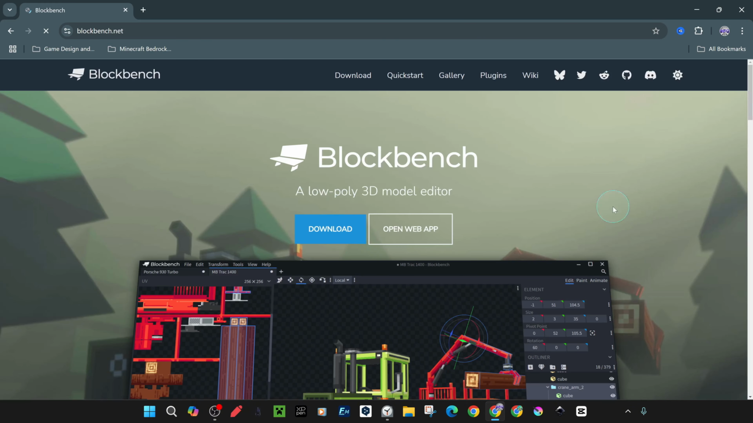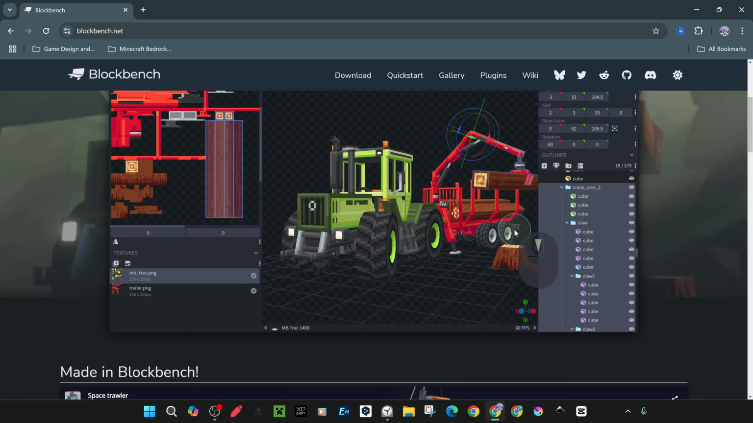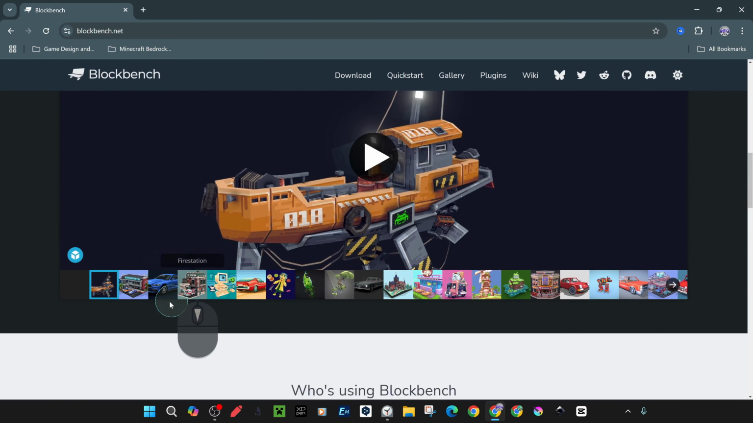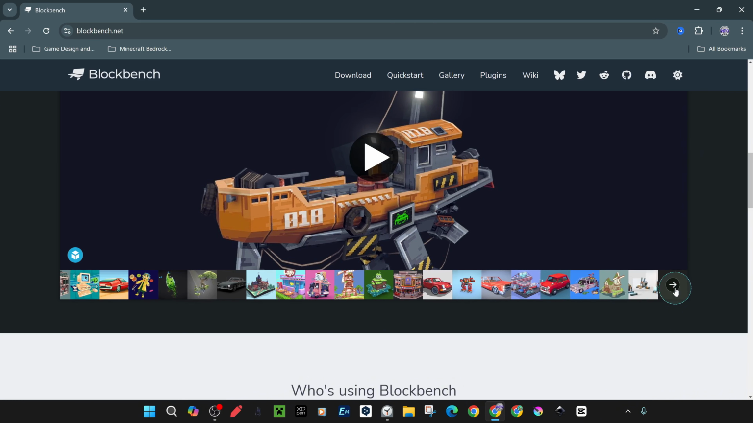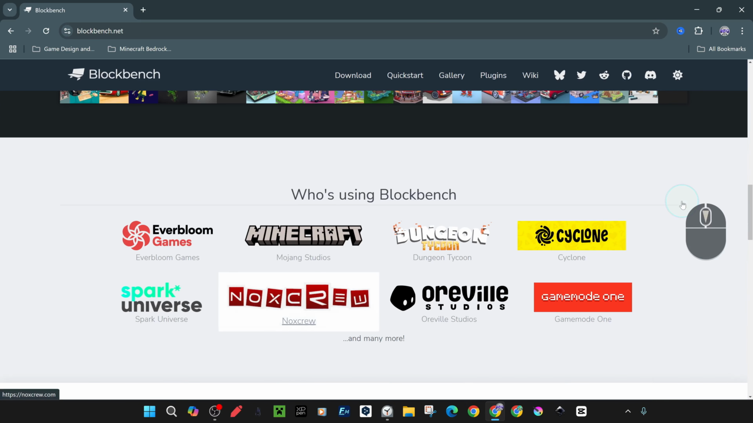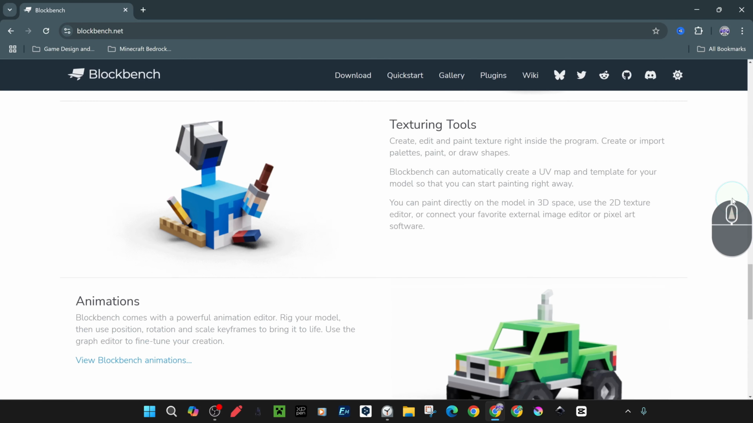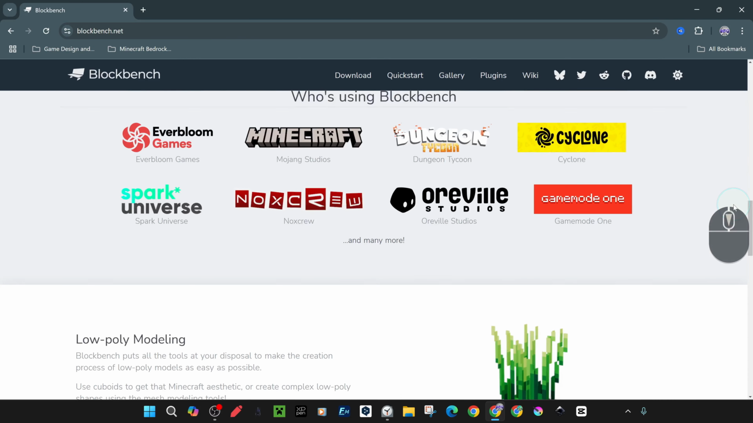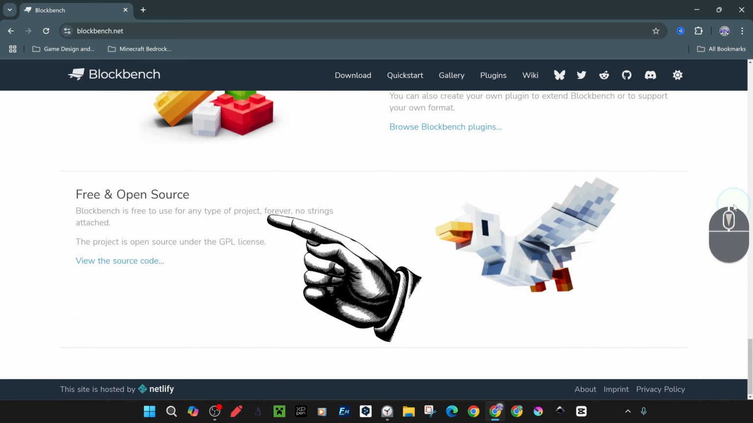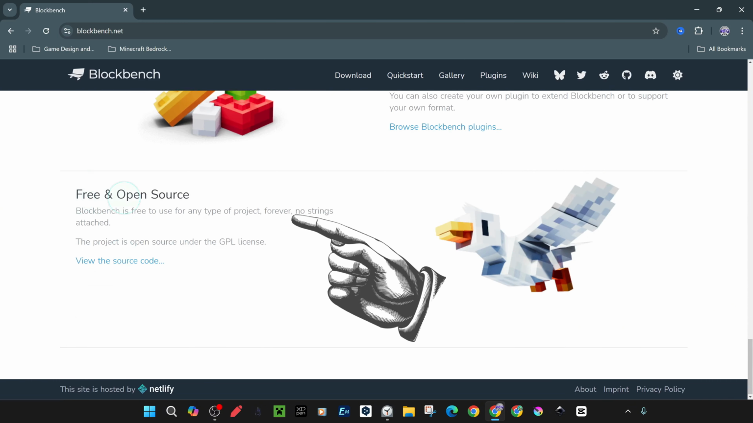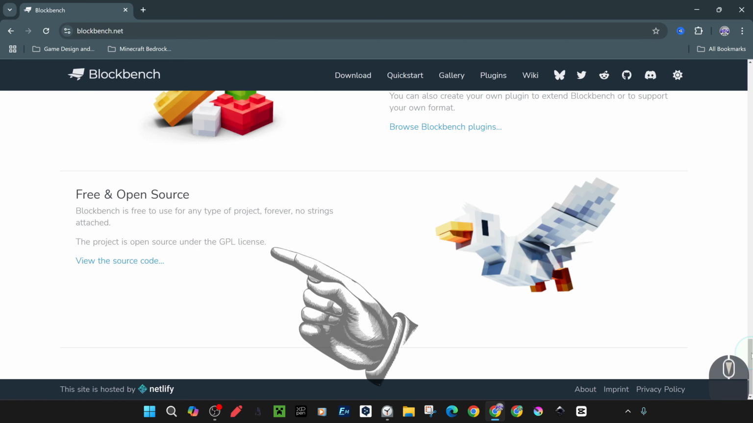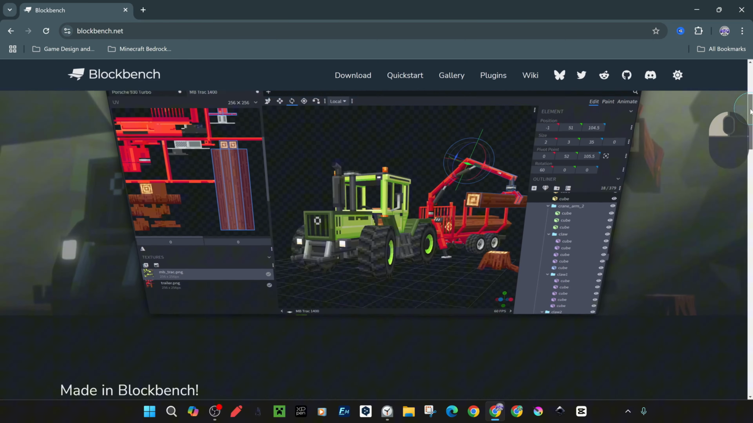Blockbench is a graphic design and modeling software used to create 3D models, skins or animations of Minecraft add-ons, mods or other games. This software allows users to create simple or professional 3D models, skins or animations. It is also open source and completely free. Blockbench can be used for any kind of project forever, for free, with no strings attached. The project is open source under the GPL license.